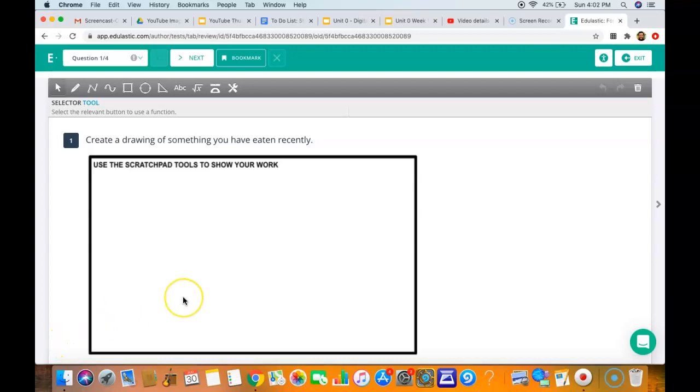Hello everybody, I'd like to show you a few more question styles that you're going to see in Edulastic. It's pertinent that you're familiar with them so that you can easily complete your assignments. You've already seen me use the Scratchpad tools to create a model. That's a common question you're going to see.